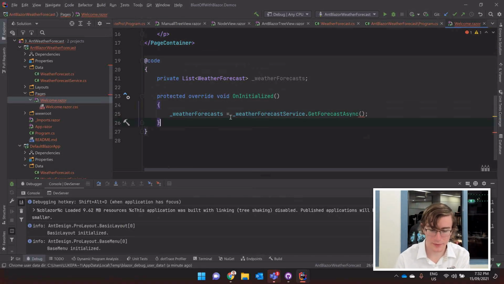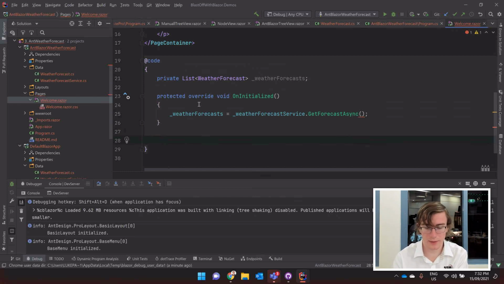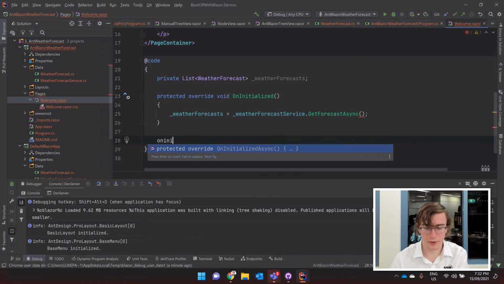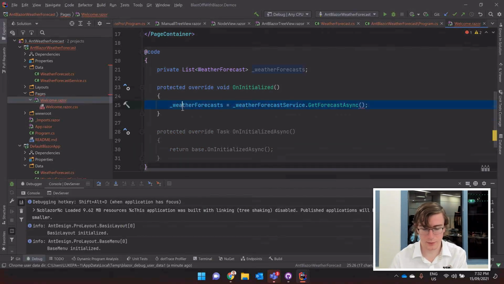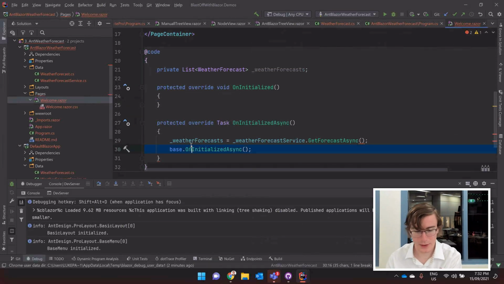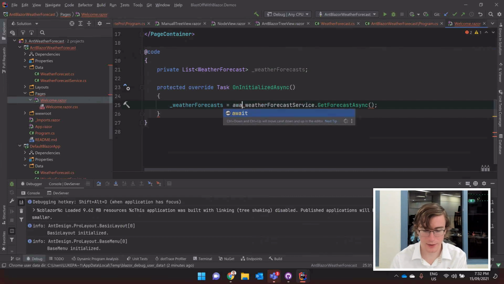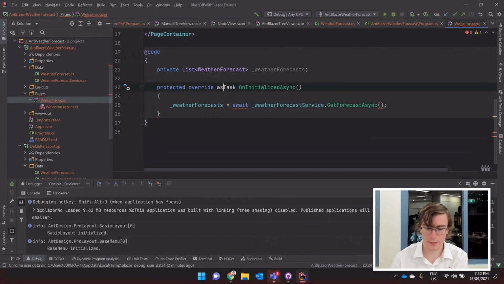So I forgot that it was async and not synchronized. So let's instead just type onInitialized again and use the async overload. So let me just swap it over. Great. Delete our synchronized version and chuck in await and make this async. Great.